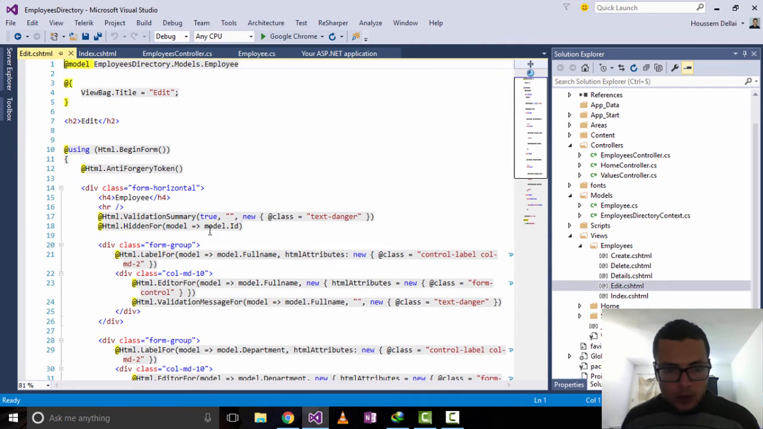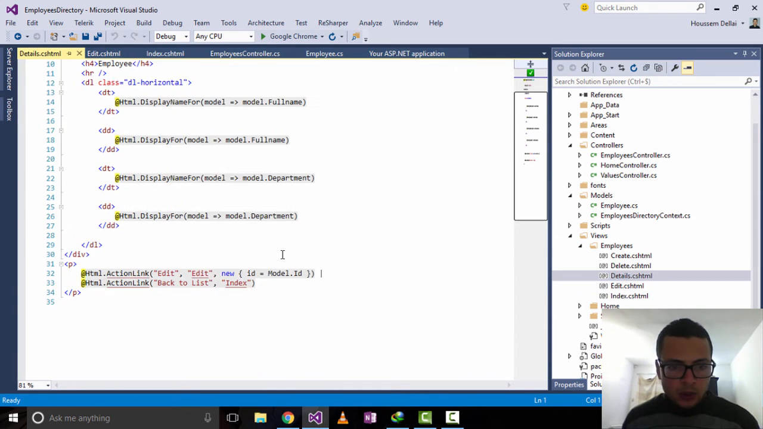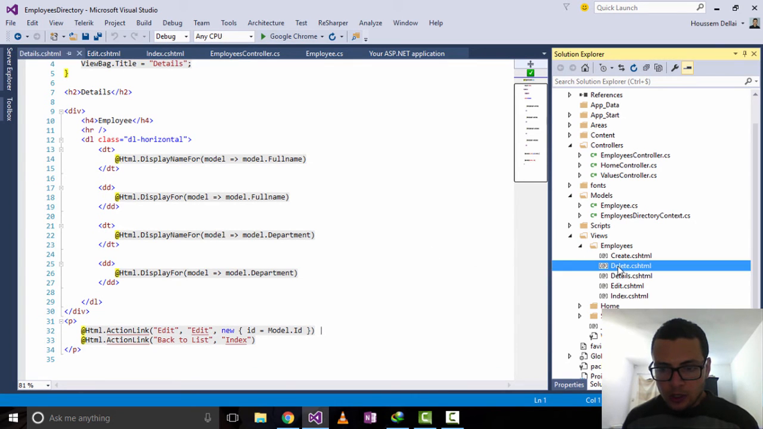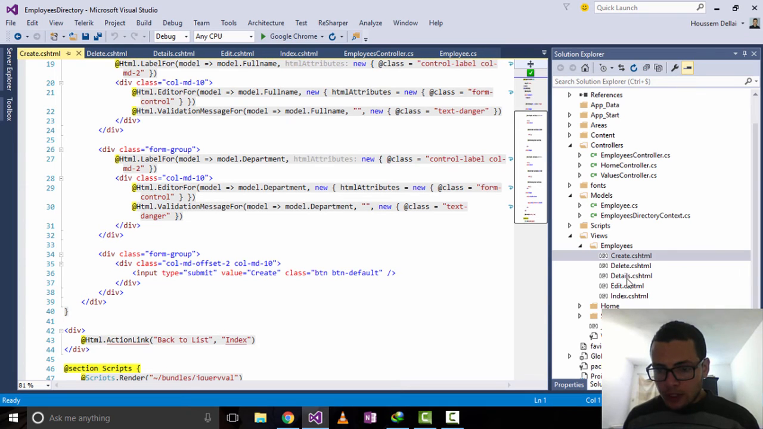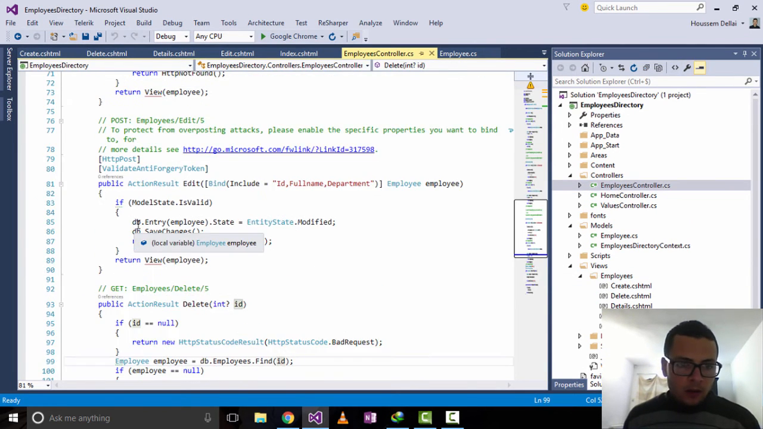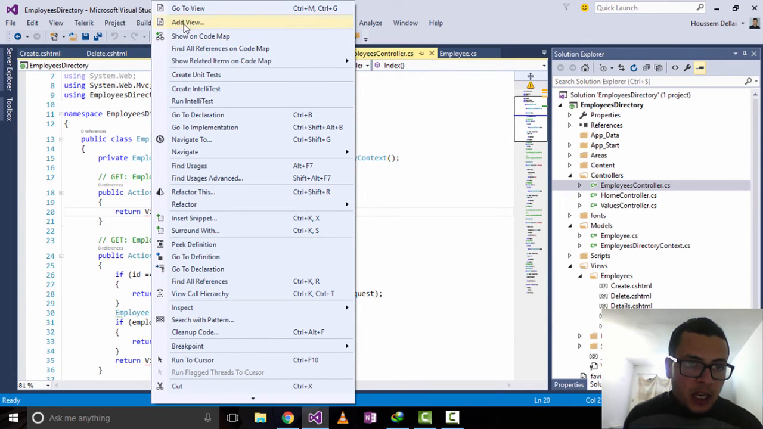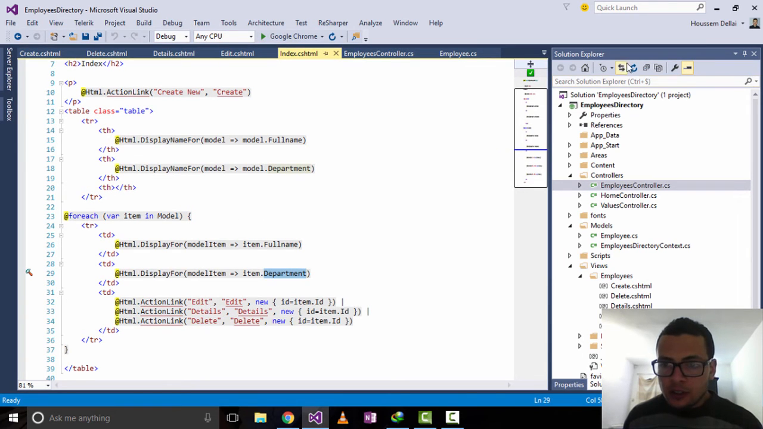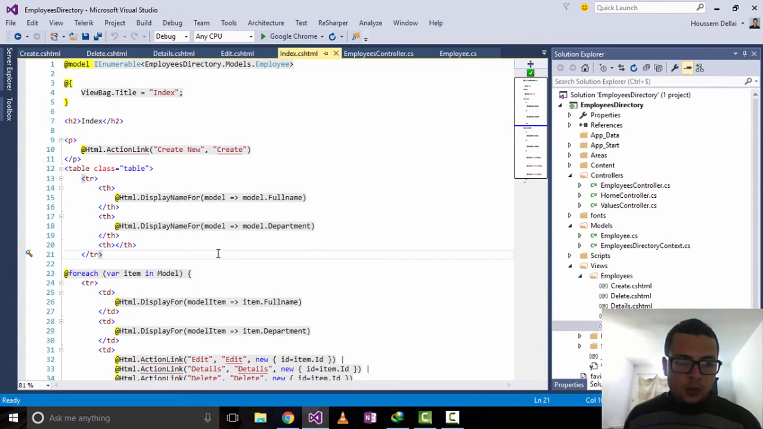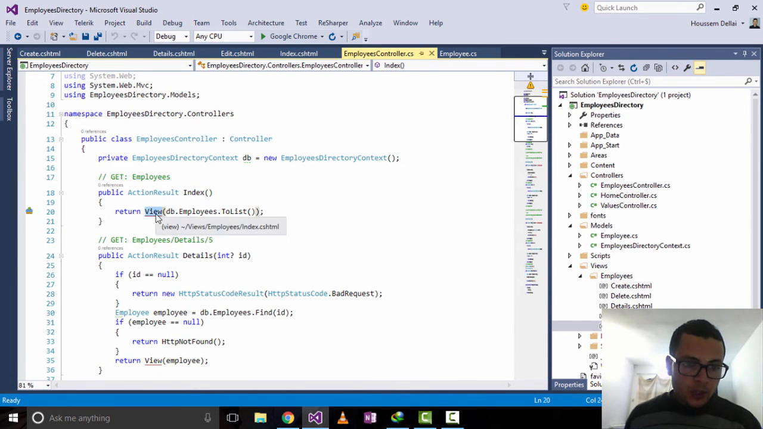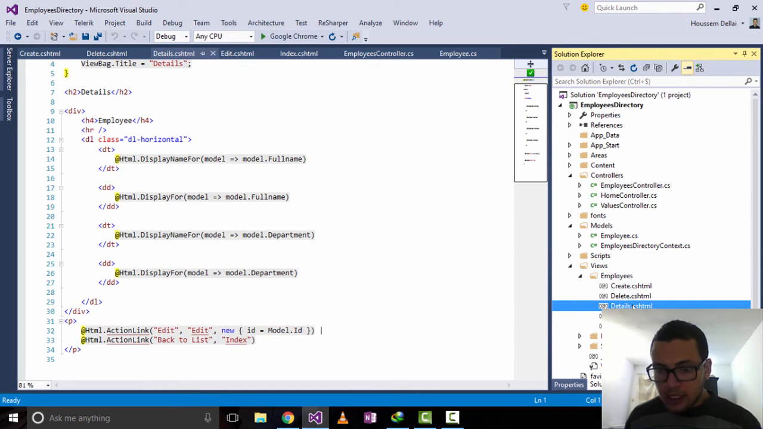The same here for the Edit, which will contain the form for the edit. Here the Details, which will display only labels for the details of each employee, the Delete view here, and the Create view. Each one of these views is bound to these views we were seeing here. So for the Index, for example, I can right click on this and select Go To View, and here look at what it has done. It has gone to the Index.cshtml, which is the view corresponding to this view. The same for the Details. I can right click and select Go To View. Now it has gone to the Details.cshtml.